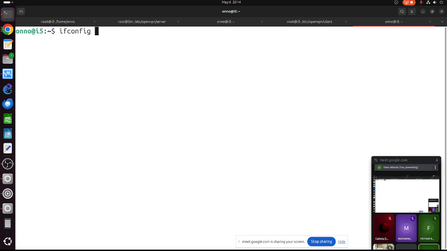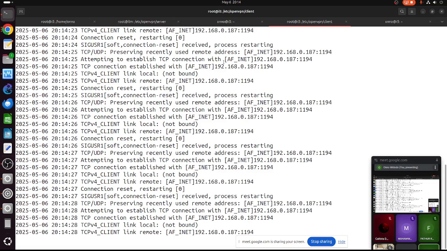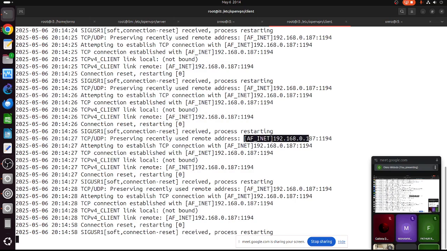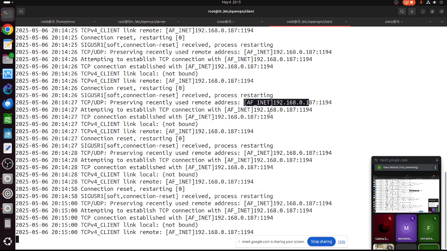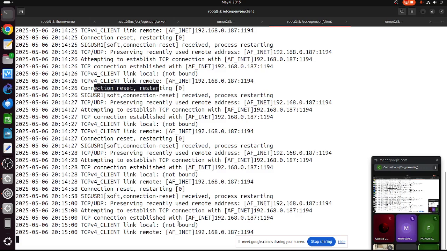Let me see if I get the interface. Nope. Link. Oh, it's not connected. Attempting to make connection to this port. Connection reset. Wow. Okay, we are unable. Maybe it's blocked by some firewall. I don't know, but it's unable to connect every time it restarts. So we are in trouble.